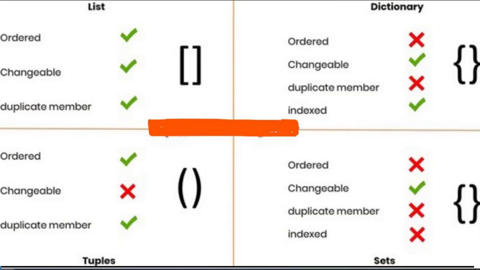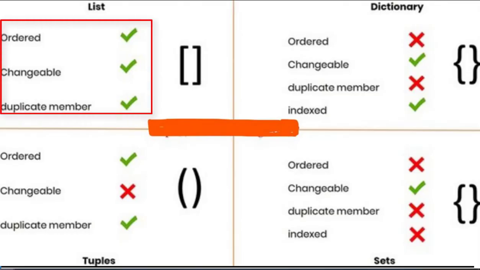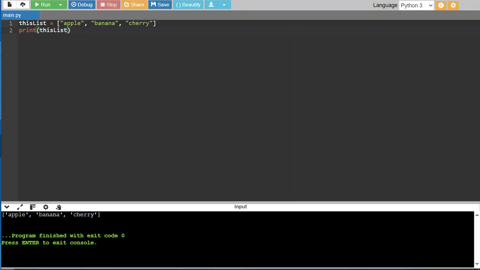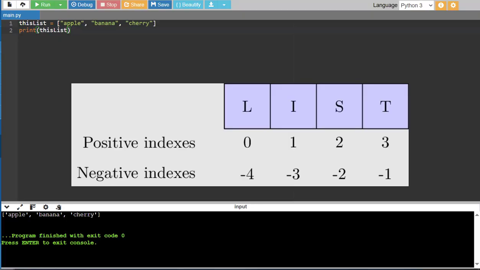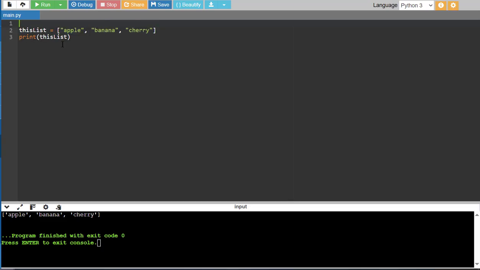Now, one of the distinct characteristics of lists is that they are ordered, changeable, and allow duplicate values. List items are indexed, so the first item has index 0, in this case apple, and the second item has index 1, banana, and so forth. So you could think of it like this: 0, 1, and 2.